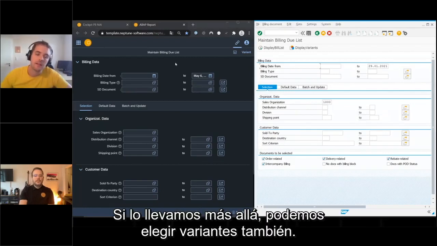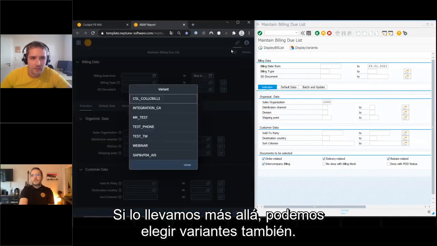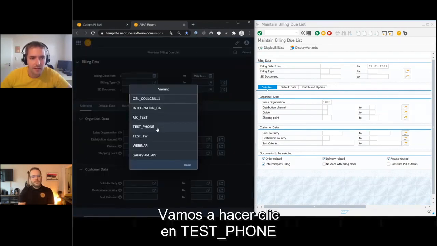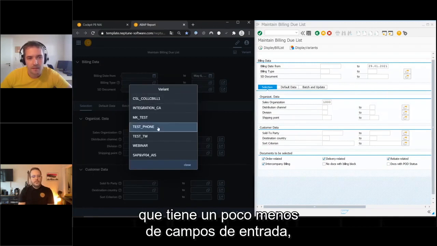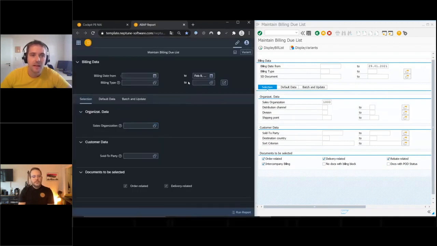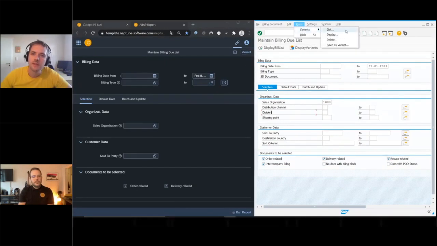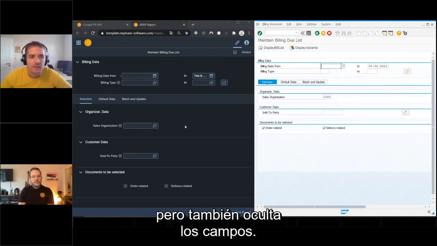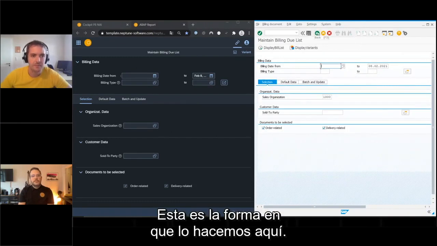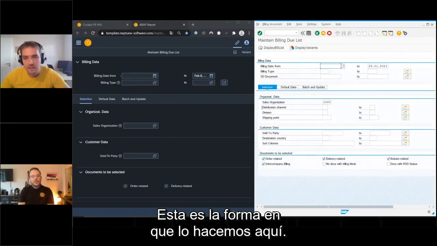And if we spin it even a little further, we can choose variants also. So let's simply check this test phone thing with a little less input fields. And it's not only using the parameters which are filled out, let's choose that here as well. It's also hiding fields. So this is the way we do it here.